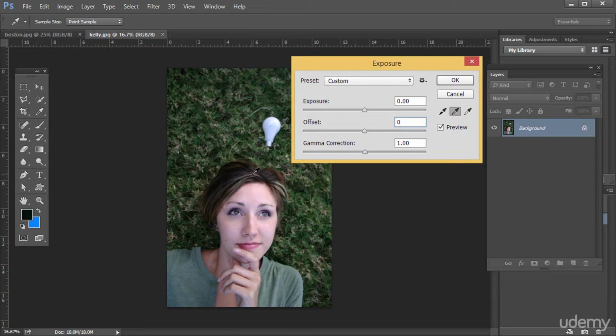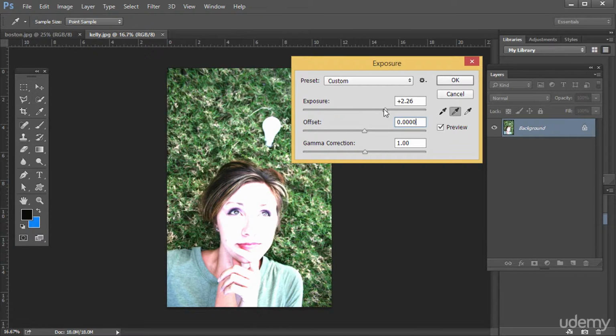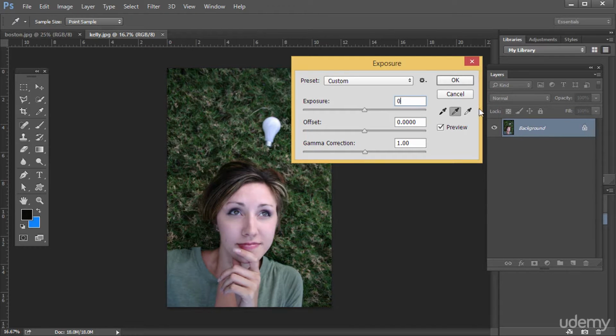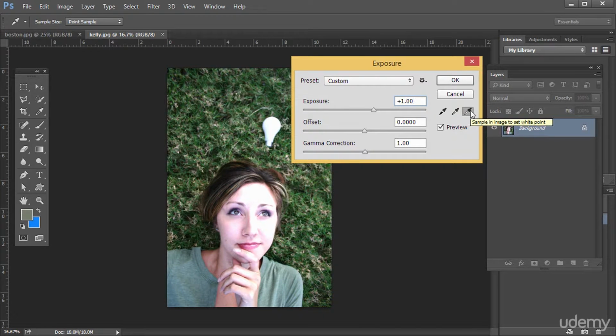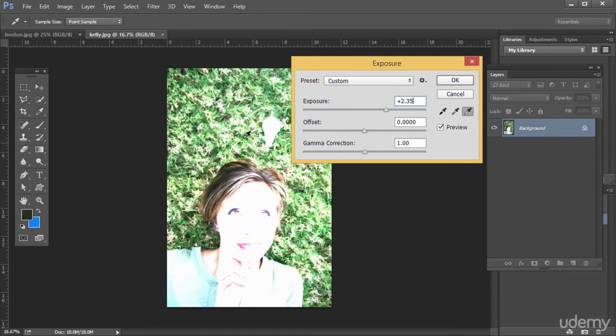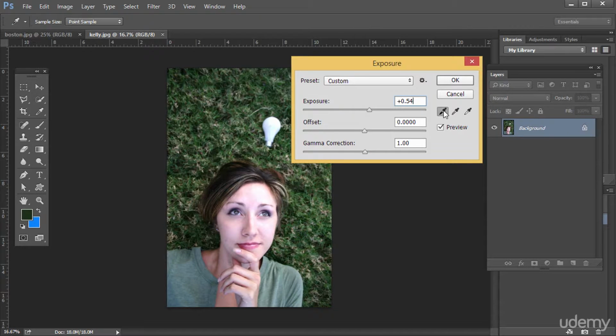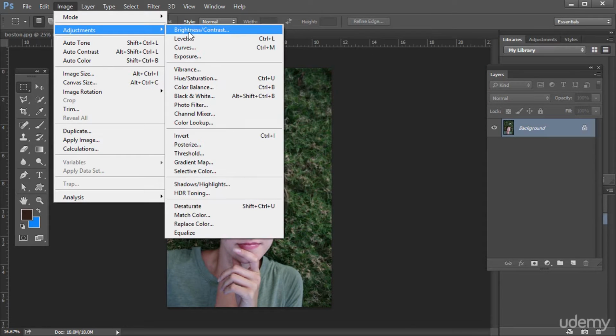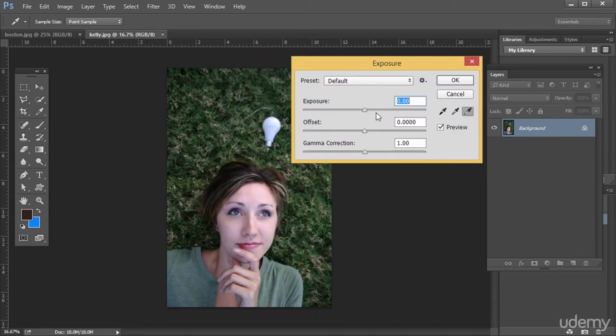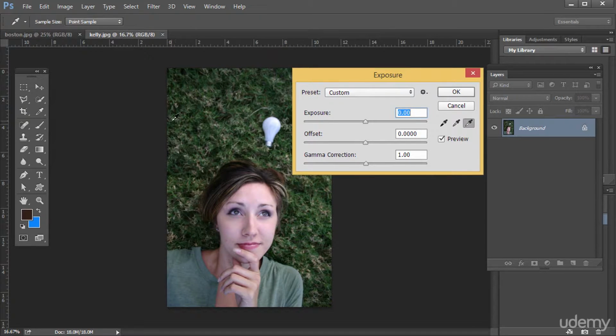If I set the gray point, let me just guess here, it only affects, as you can see, the exposure. Now, if I go to setting the white point, click that, it's only affecting the exposure as well. So setting the gray point and the white point only affect the exposure, as you can see. But when we're setting the black point, it affects the offset. So I'm going to hit cancel, just go back, I'm going to reset that so we can look at this again one more time.